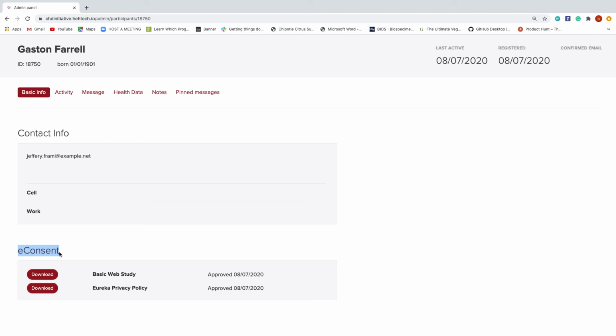And in an e-consent, the participant would click either agree or disagree to be a part of the study. These consents can be downloaded from the admin panel, and they will be time-stamped and dated with the participant's name. Here as well, you can see the date of when the participant approved the consent.